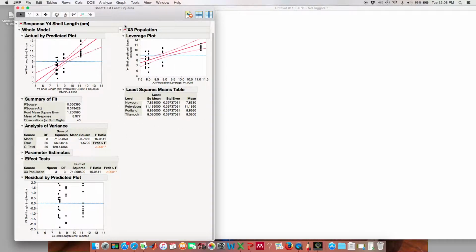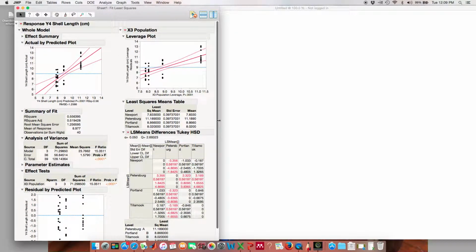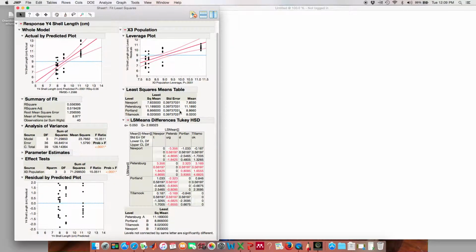In order to do that, we go to this red arrow to the left of population. And just so you know, it will not always say population. For example, if you were looking at gender, this would say gender rather than population. It depends on what your independent variable is. But we'll click that red arrow and we'll go down to LS means Tukey HSD. And this is the test we'll use. All right, and that brings down a whole other list of information.